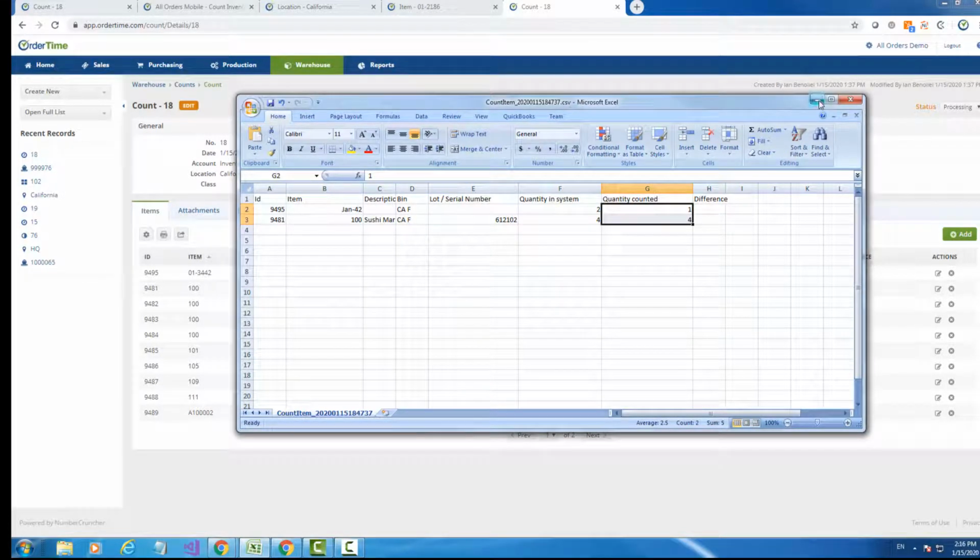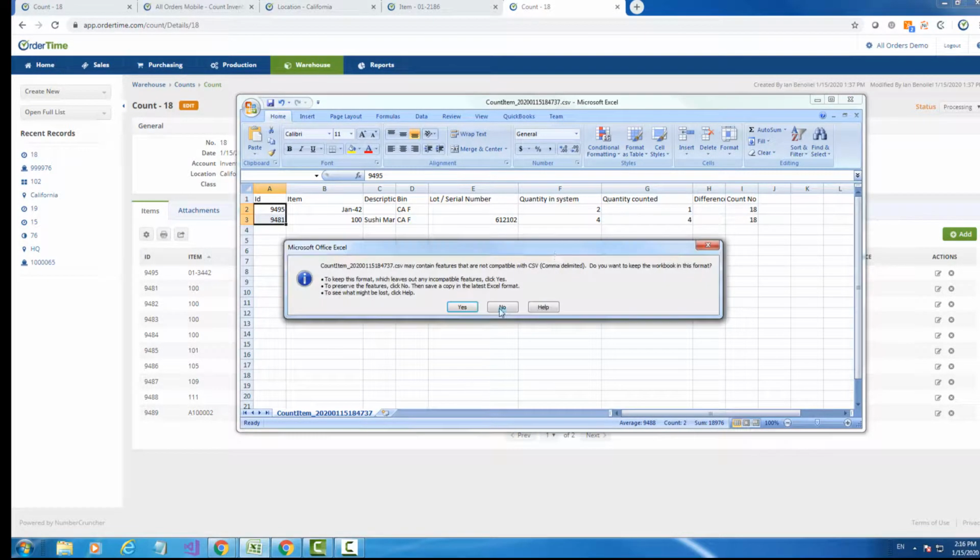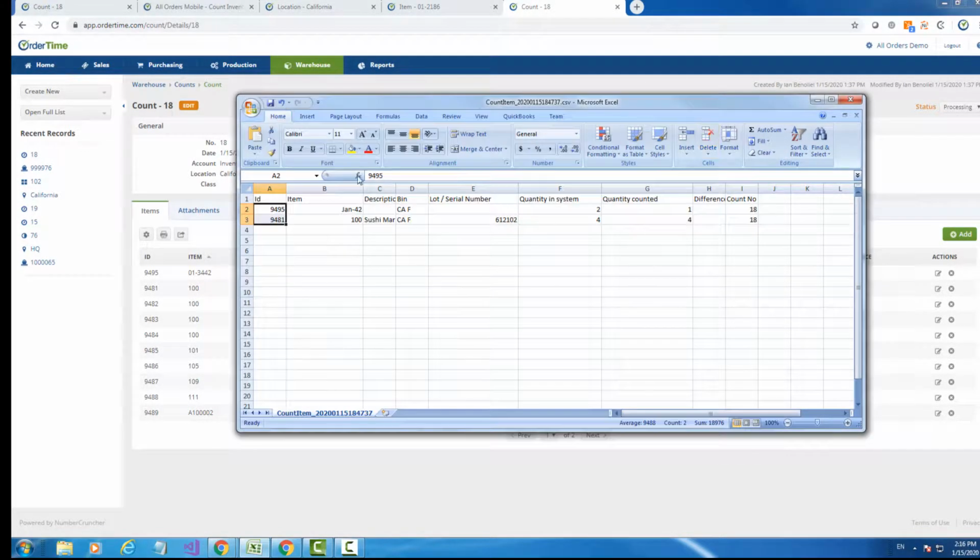So once that's done, I need to add one field here. I'm going to put in the count number, and for that I'm going to put 18 for both, because I want them both to be mapped to this count. So through the ID, through the count, I have all that. Now really, oops.